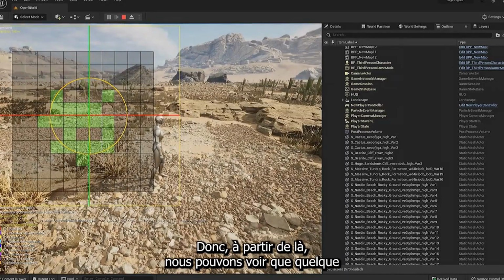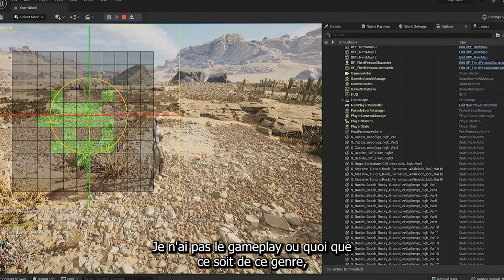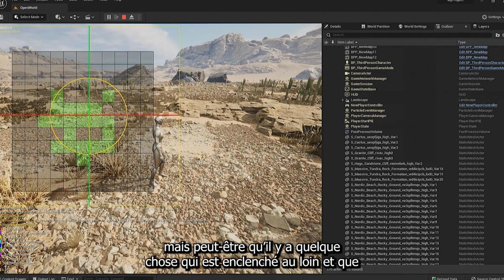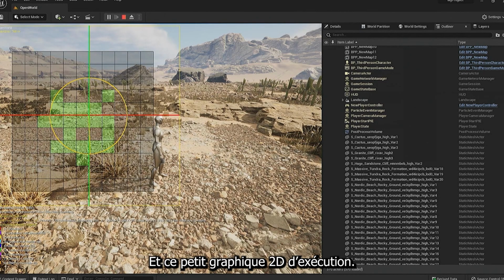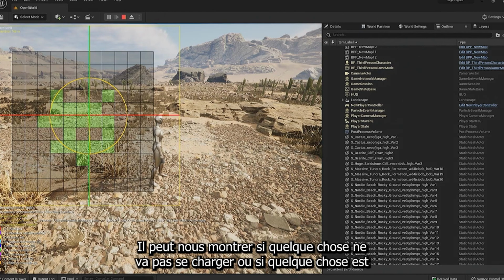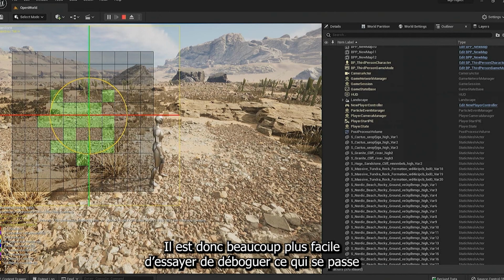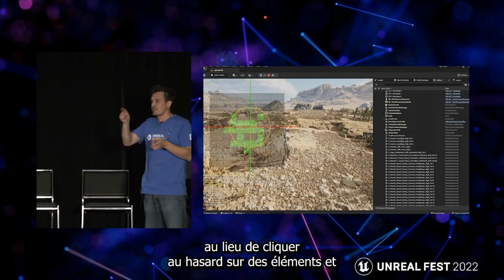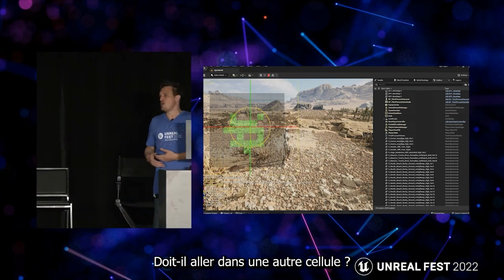So right from this, we can actually see, is something loading? In this particular scene, I don't have the gameplay or anything like that, but maybe there is something toggled far off in the distance that the player happens to trigger. And this runtime 2D grid can show us if something isn't going to load, or if something is pending loading, or if something isn't in the right grid cell. It makes it a lot easier to debug what is going on instead of just randomly clicking on stuff and trying to figure out, why isn't this loading? Does it need to go into another cell? Is it pending kill? What is going on with this?